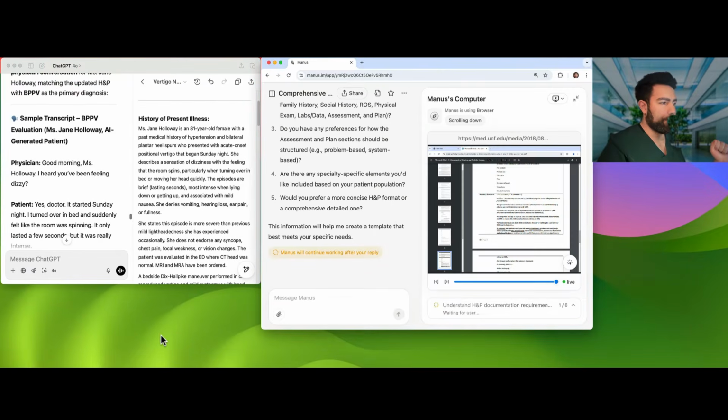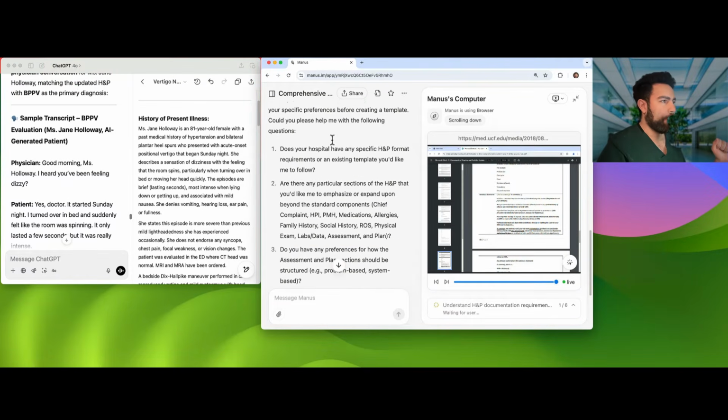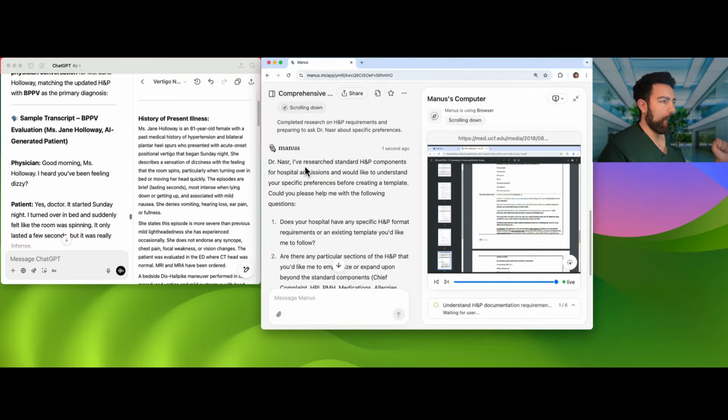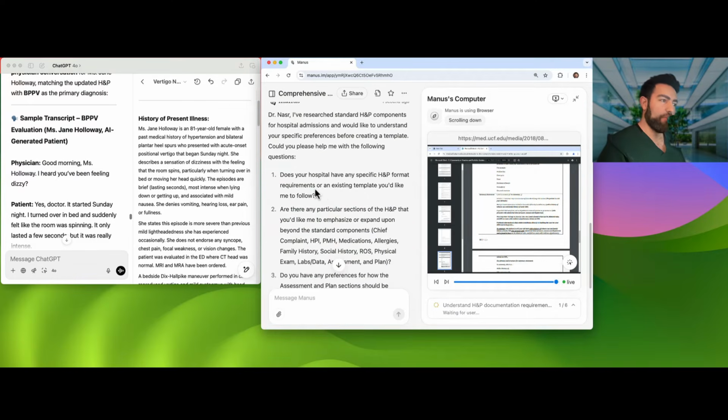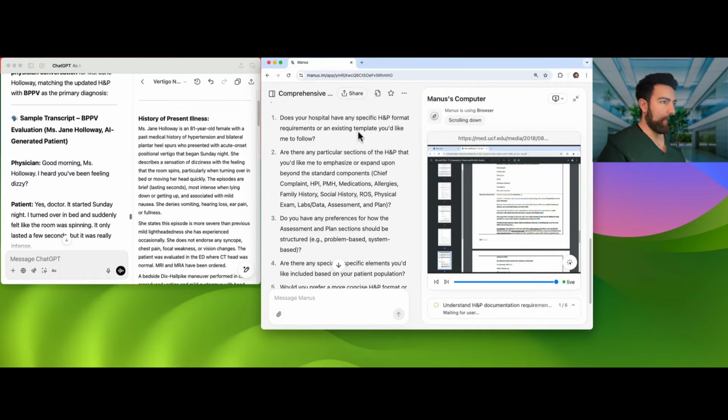All right. So it says, let's see here. So Dr. Nasser, I've researched standard HMP components for hospital admissions and would like to understand your specific principle before creating a template. Could you please help me with the following questions? Does your hospital have any specific HMP format or an existing template?